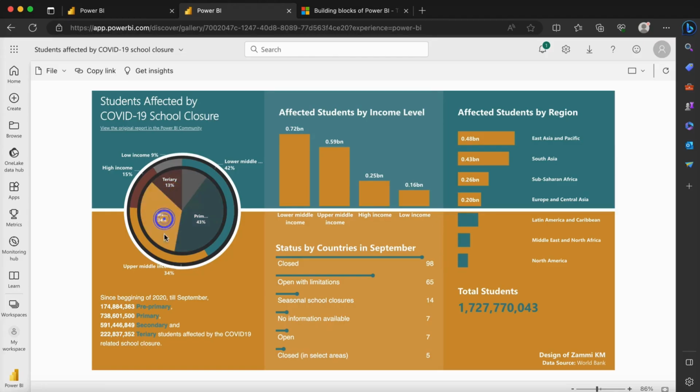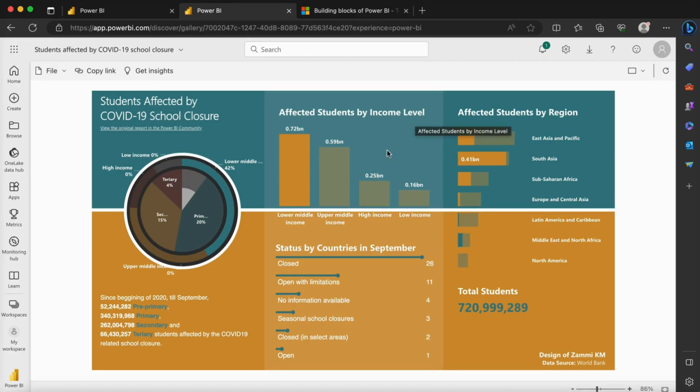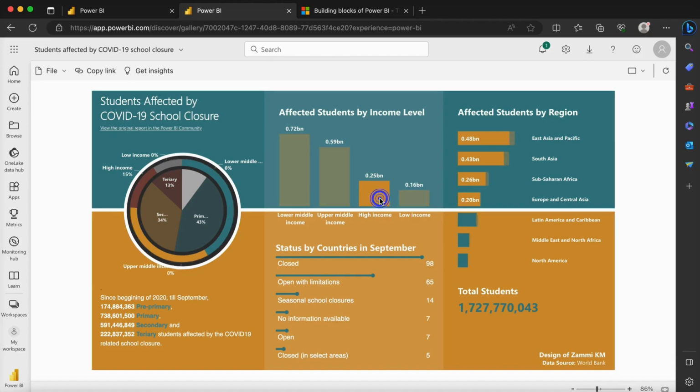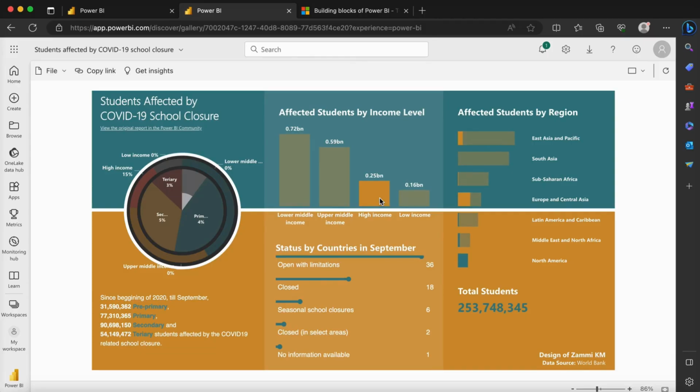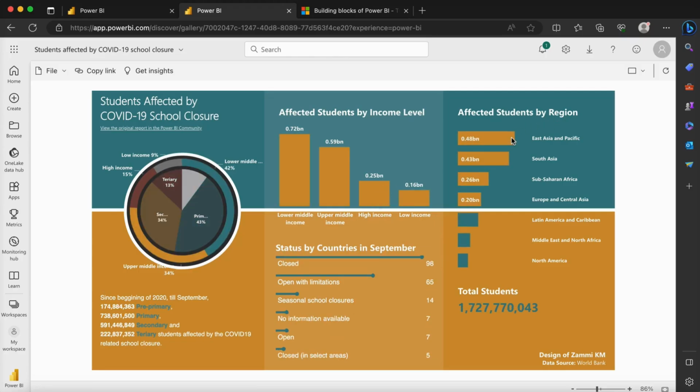And then there are different kinds of clicking I can do depending on what kind of data set I want to see. Then comes affected students by income level, lower middle income, which is 0.72 billion. Now, as you can see, if you click on this, everything goes back to normal. What happens if I click on high income? So you see how the data on the chart becomes extremely specific to the high income because that is what I want to see. Then it shows affected students by region, East Asia, South Asia.